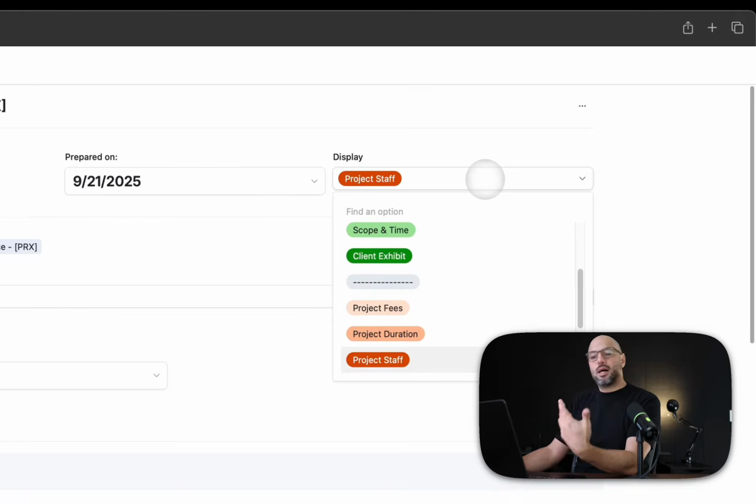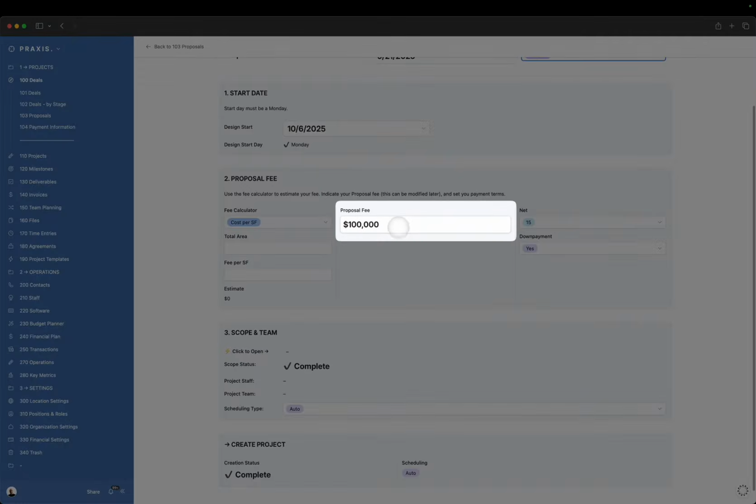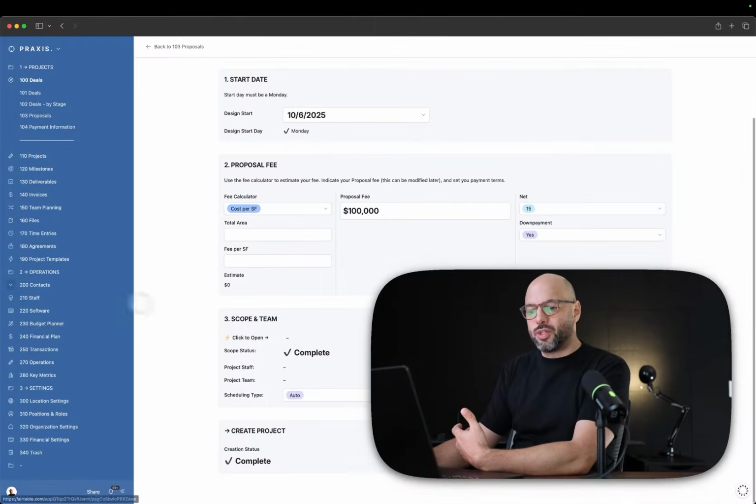While the proposal creation process allows you to really customize and fine-tune the project requirements, the creation process is fairly simple. I'm not going to go through it in this video, but I'm just going to give you a summary of this. You have to choose 3 things. You have to choose the start date, you have to choose a proposal fee, and then you have to choose the scope. And that scope is going to come from our project templates, which live over here.